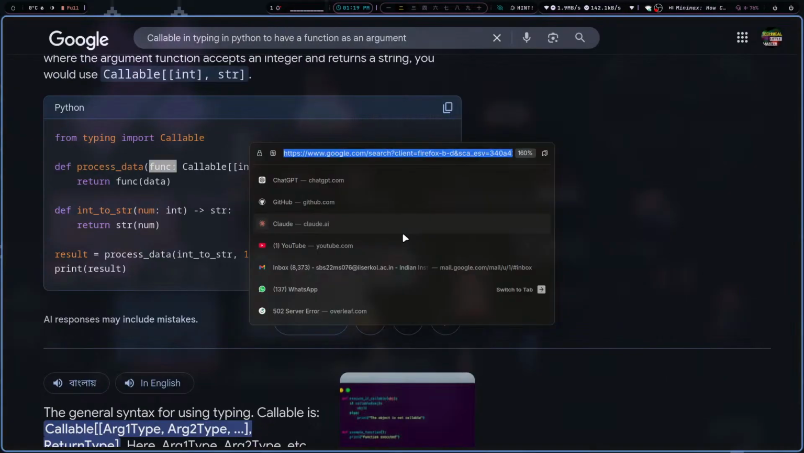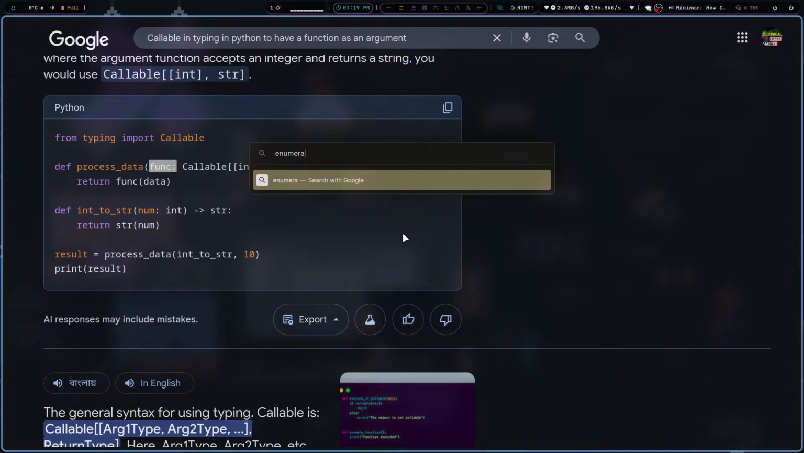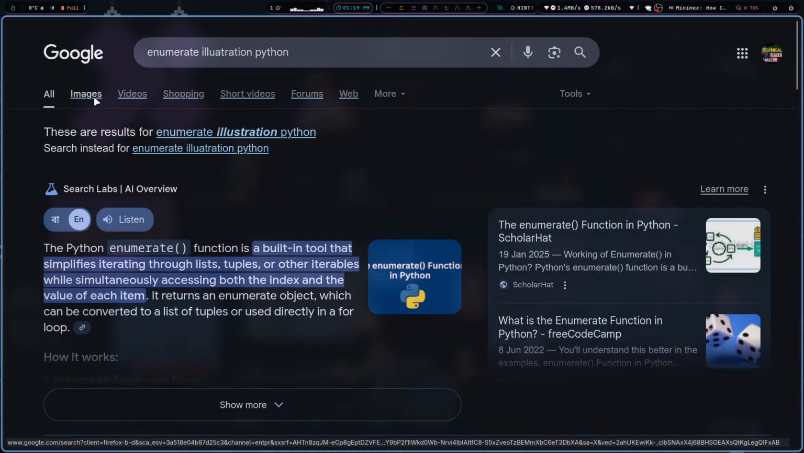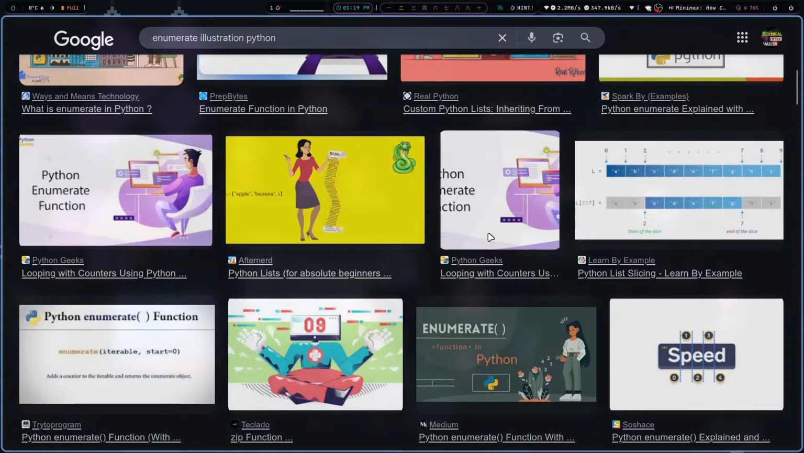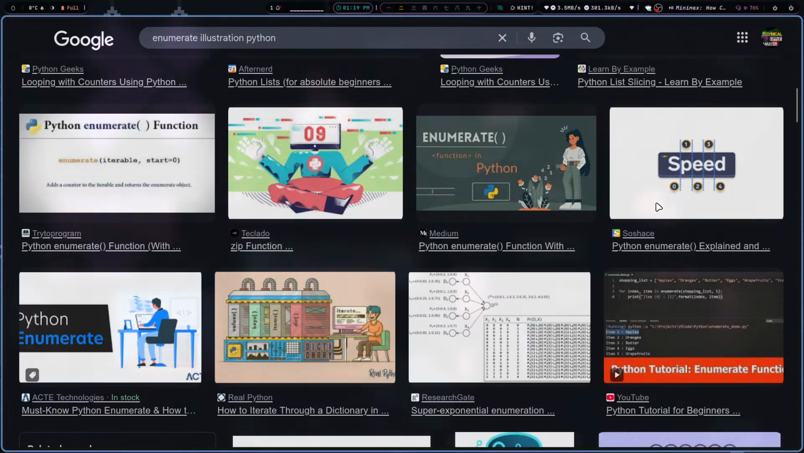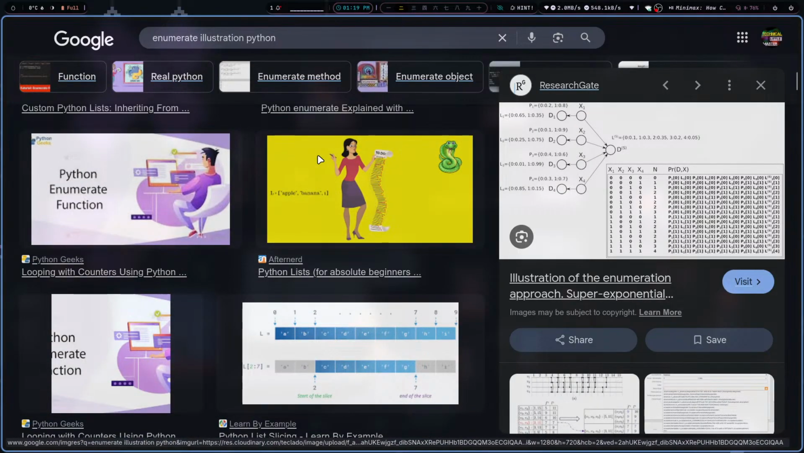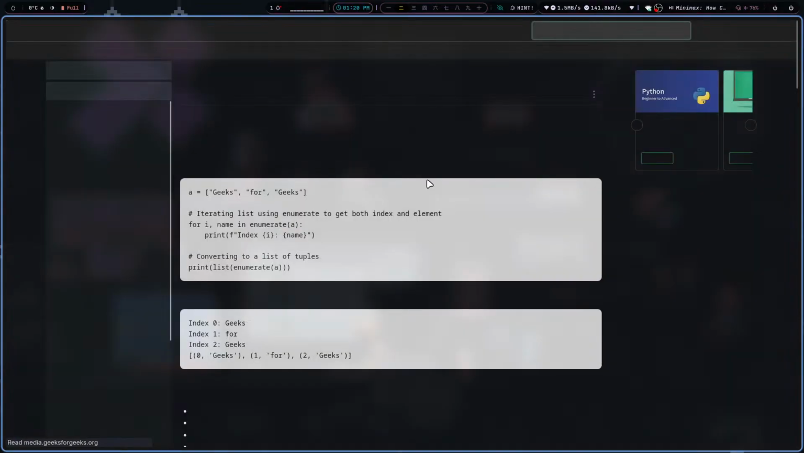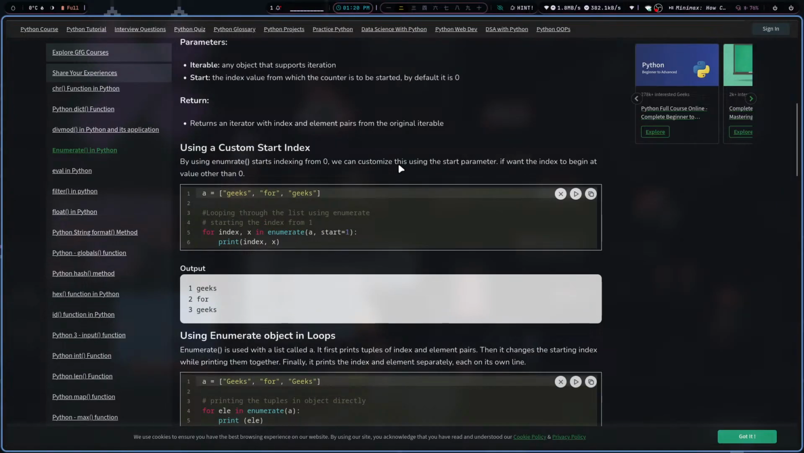Okay, let's look for a good enumerate diagram. Enumerate illustration. Of course, it's a little bit complicated because we are making a game. Okay, so I think this is different. Let's find a better diagram. GeeksforGeeks actually has a good example, so let's show this. It will be a good one.